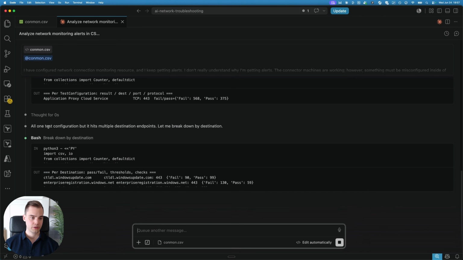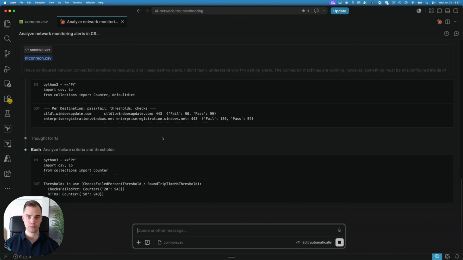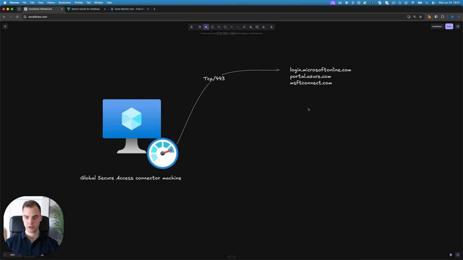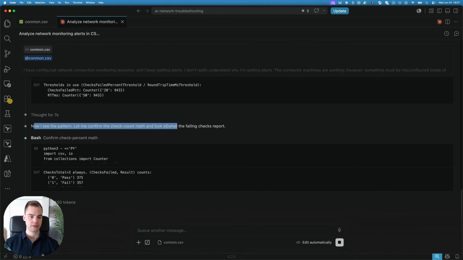So then it says all one test configuration, but it hits multiple destination endpoints, and that makes sense, right, to what I drew up. Here we had all of these as one destination, and it's gonna ping each of these individually, because we could have a scenario where login and portal.azure.com works, but the MSFT connect doesn't work for whatever reason. Now I see a pattern, and that is the big thing. It can see a pattern so much faster than I ever could. I would want to have its brain capacity, or maybe I don't. Maybe that would be miserable as a human, but at least the agent doesn't mind.